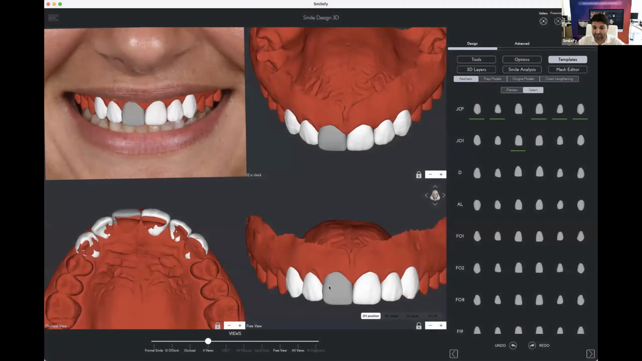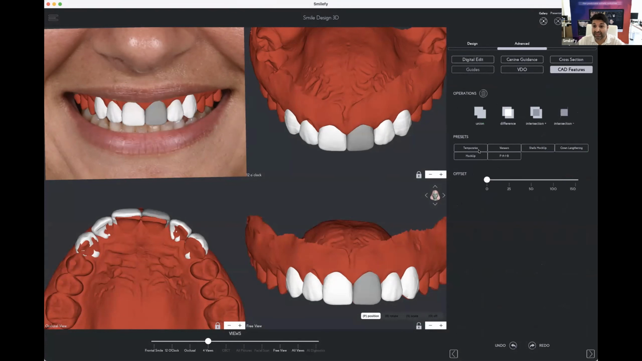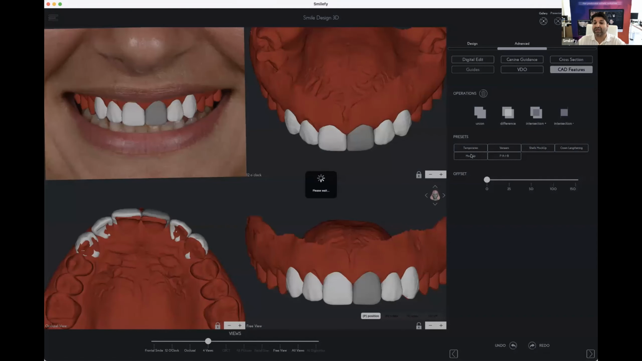Yes, I want to continue. So you see now I have different centrals, different form. Now I go back to my advanced, I click mockup and I create another one. Now I have mockup version 1, mockup version 2. So I can present my patient 2 versions of the design in seconds.